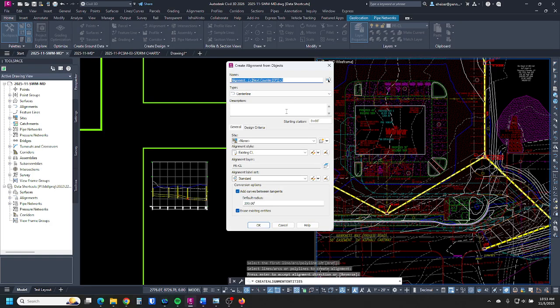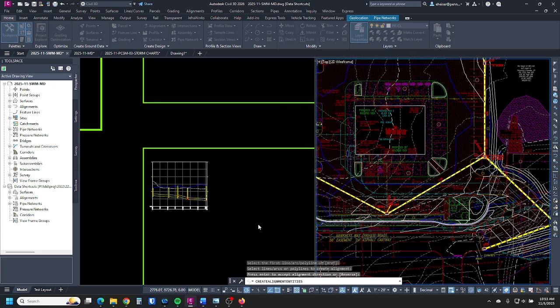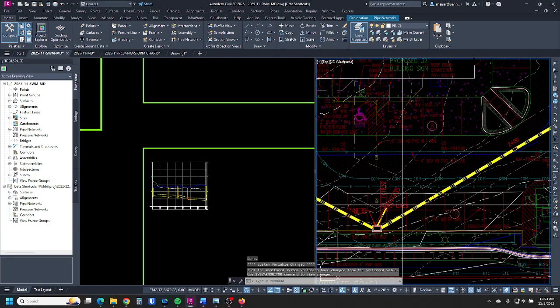So within this dialog box, I can name my alignment. So I believe this was I7 to EX1. We'll set it as a miscellaneous starting at station 0. We'll put it on our Storm Profiles site with a proposed centerline style and proposed centerline label set. I do not want to check the boxes to add curves between tangents, but in this case I am going to erase the existing entities and hit OK.